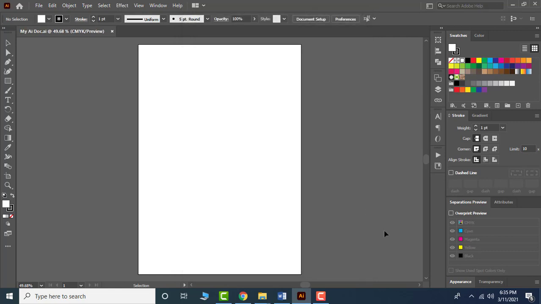After saving the document, if you check the document title bar, you can identify the name of the document with the file extension and the current color mode of the document inside the brackets.